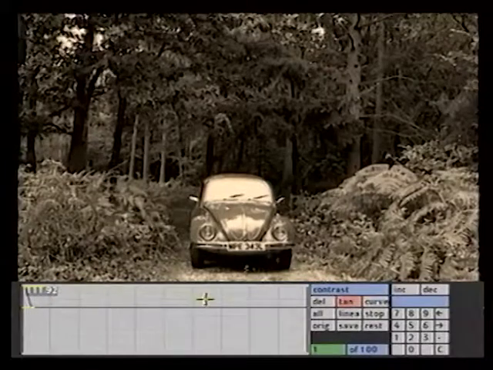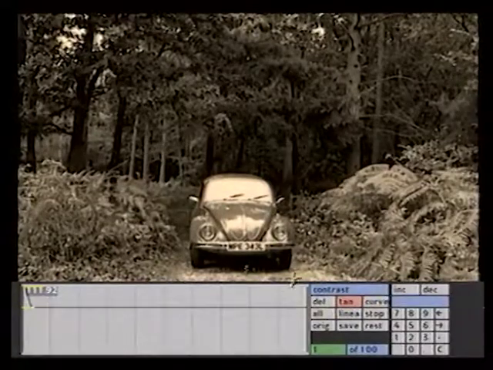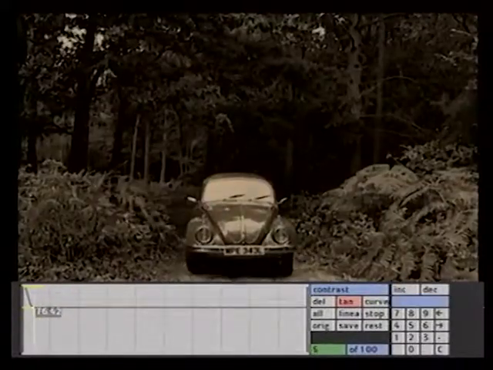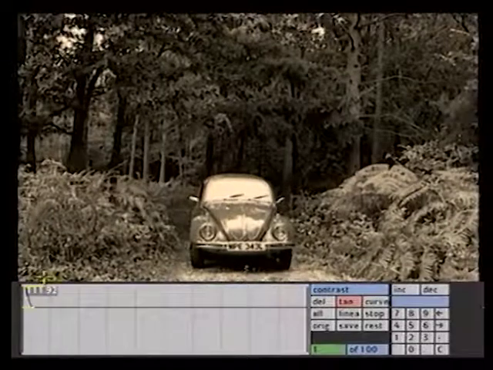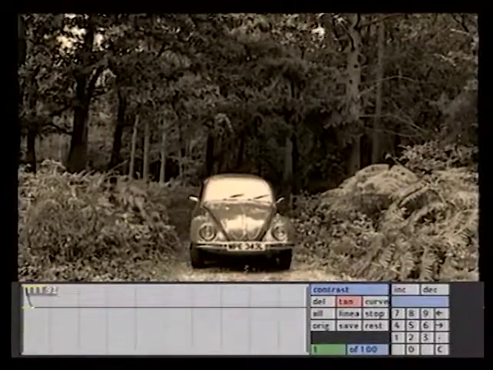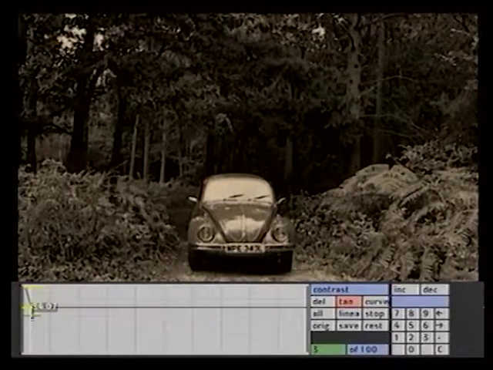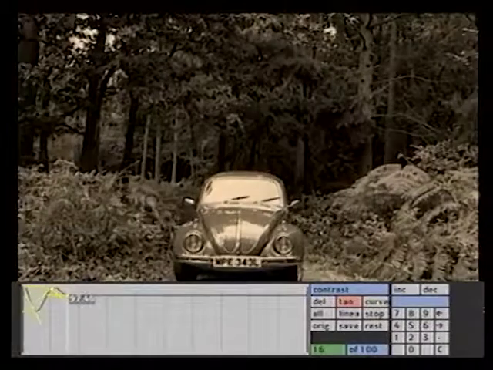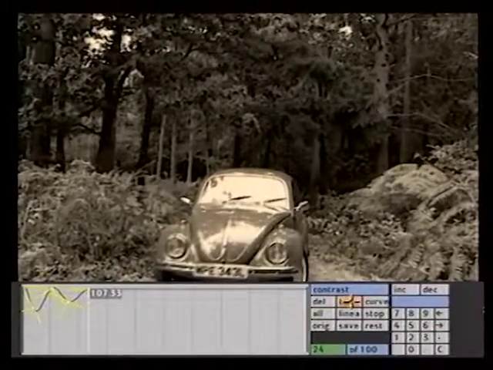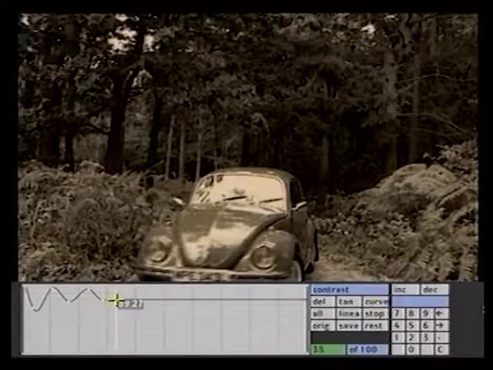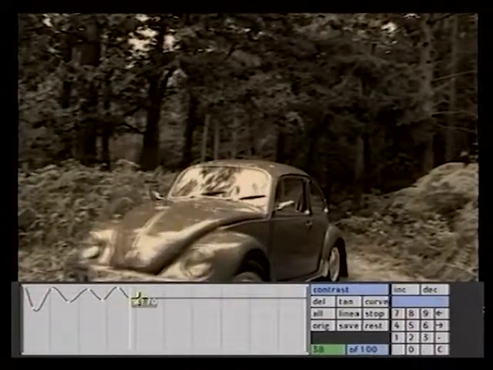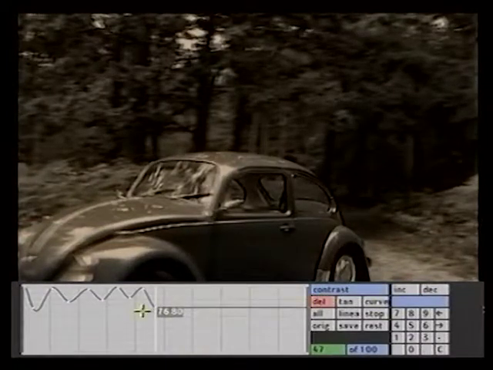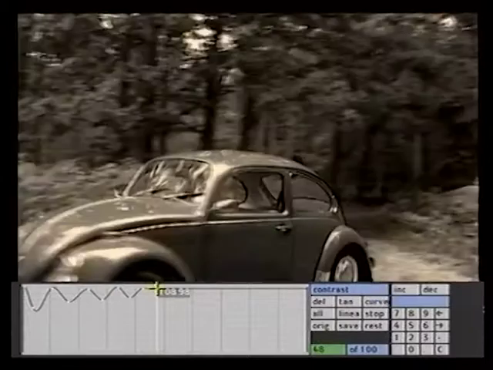I gain access to the graph representing the parameter values for contrast. We notice here that as I drag along the timeline from frame 1, the parameter value falls from this to this. I can get into the graph, and by pressing down with a pen, draw parameter value changes into the graph. I can delete a point away and insert a new point.